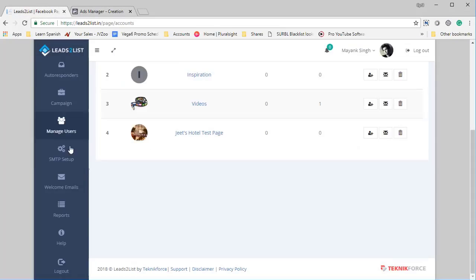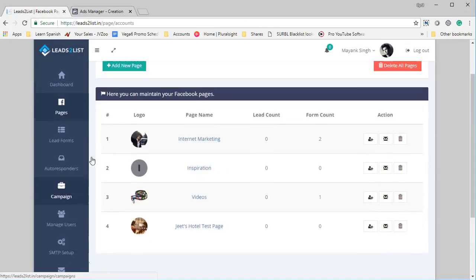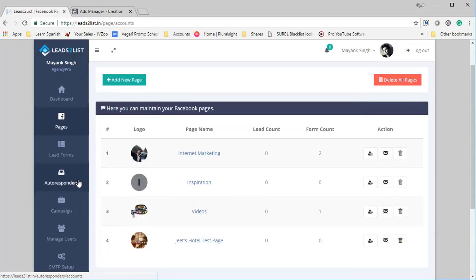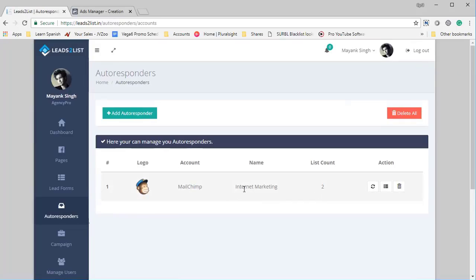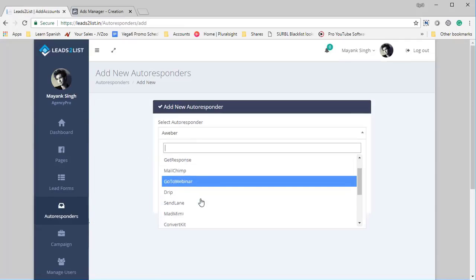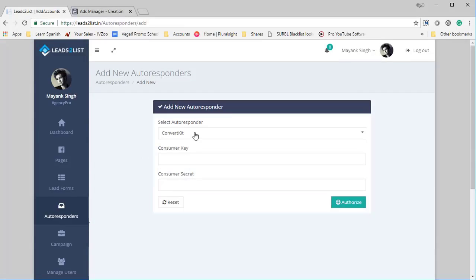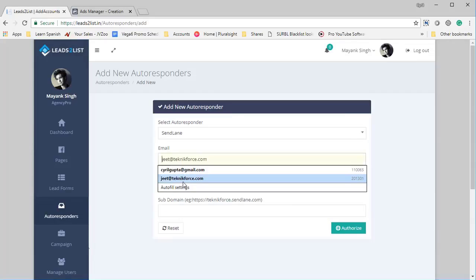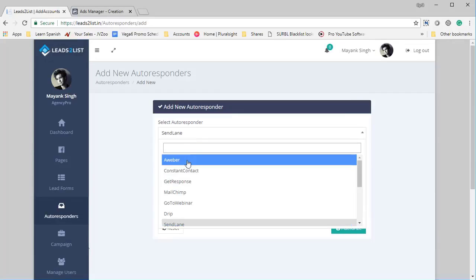Just a little digression: to connect an autoresponder, just like we connected Facebook pages, you can also connect autoresponders. Click on autoresponders, and then you will see a list of all the autoresponders that have already been added. To add an autoresponder, you click on add autoresponder, you select which autoresponder you want to add, and based on what kind of autoresponder that is, you will see the settings for each autoresponder.